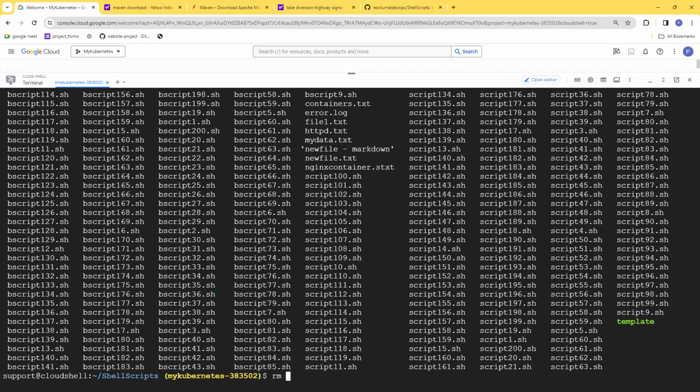rm space, not everything, only let's say b script 2.sh should be deleted. Likewise script 1.sh, 2.sh, only the ones with a single digit should be deleted, not everything. Then what should we do? rm space, here you say star, okay, question mark, .sh. Or you can simply say star first, then script, question mark, .sh, that is enough. That means it can be a script, b script, whatever it is. After script there should be, I added only one question mark.